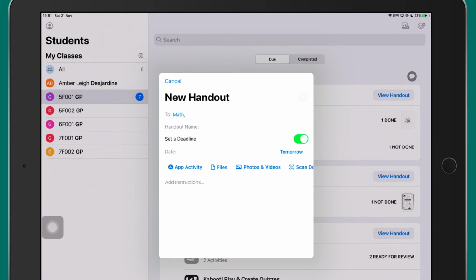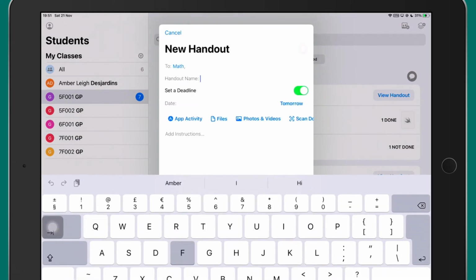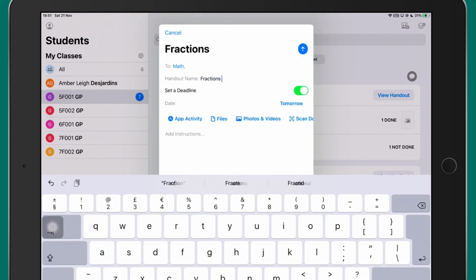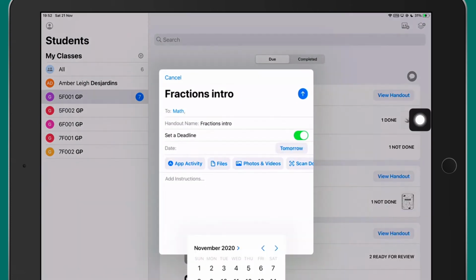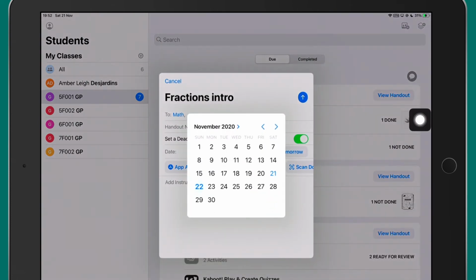I'm then able to give that handout a name. So I can say fractions intro. And then I can set a deadline. If we turn off the deadline option, then it doesn't give us a date. If I toggle it on, I can then immediately change that date by tapping on where it said tomorrow, and I can select a different date.